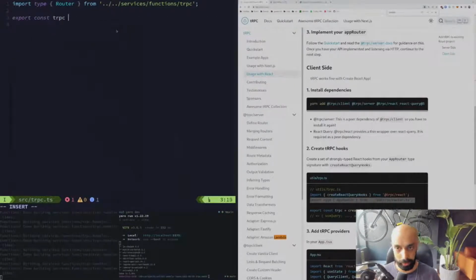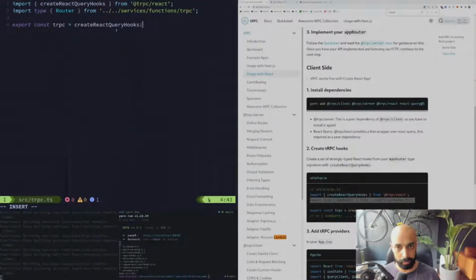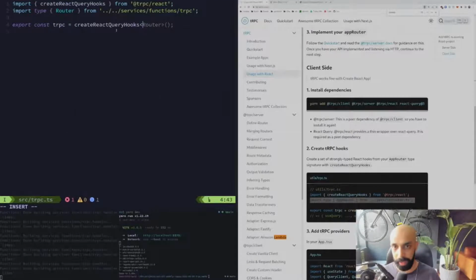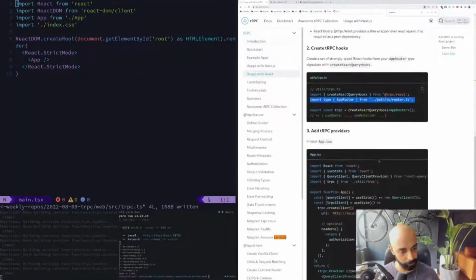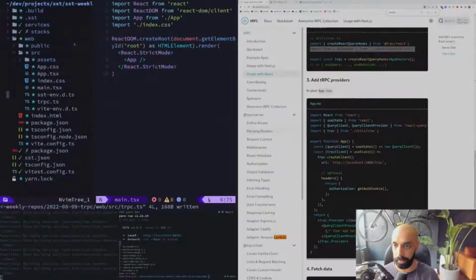Then you can create a new tRPC client, pass in the router. Okay, it's going pretty smoothly considering I have not done this before. And I'm assuming in main, we're gonna have to wrap. Okay, here's where some of the interesting stuff comes in.